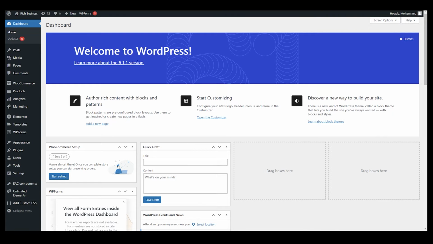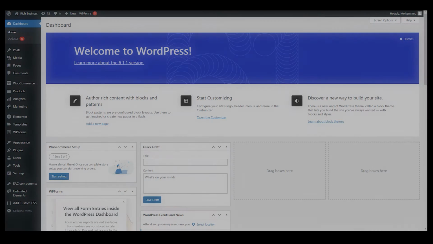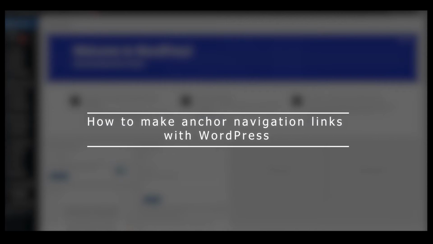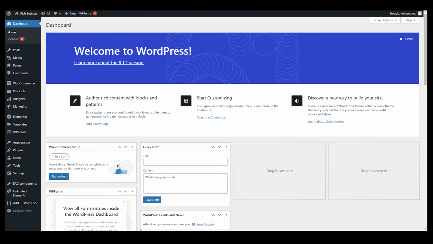Welcome back to our channel, and today we are going to talk about how you can make your own anchor navigation links with WordPress. So, first of all, what are anchor navigation links? Anchor navigation links are very easy to understand, but how? I'm going to show you as an example over here.